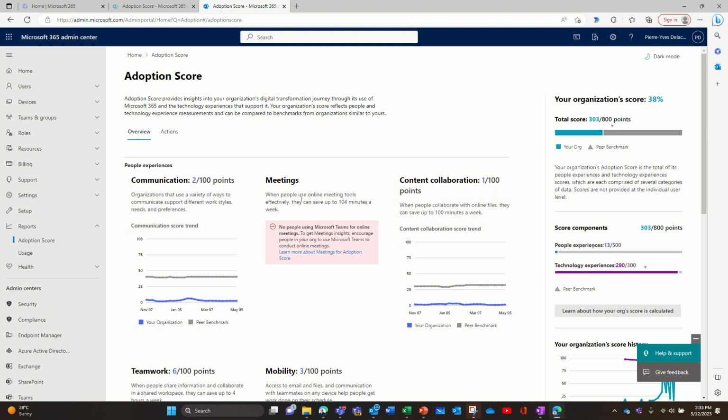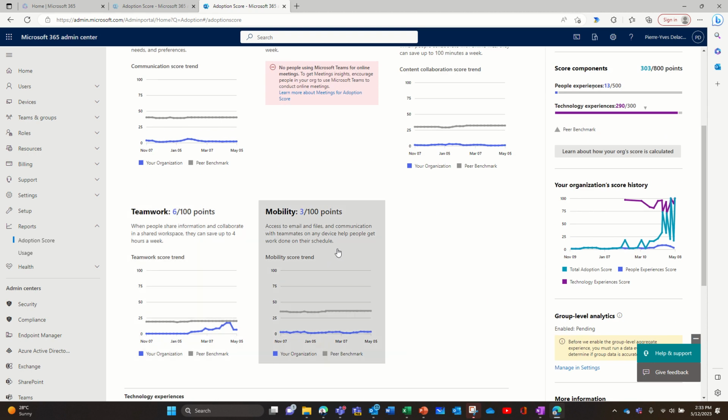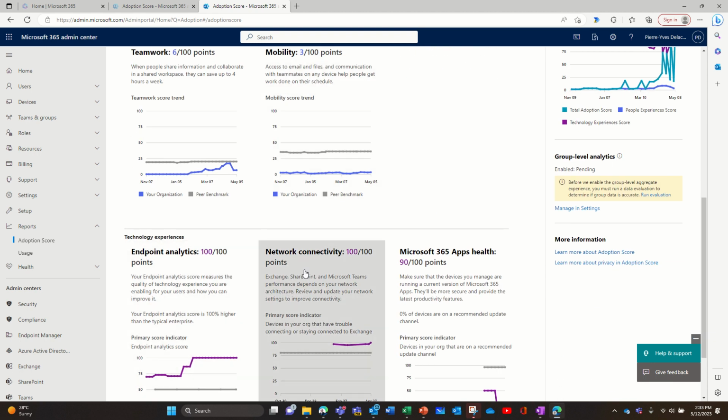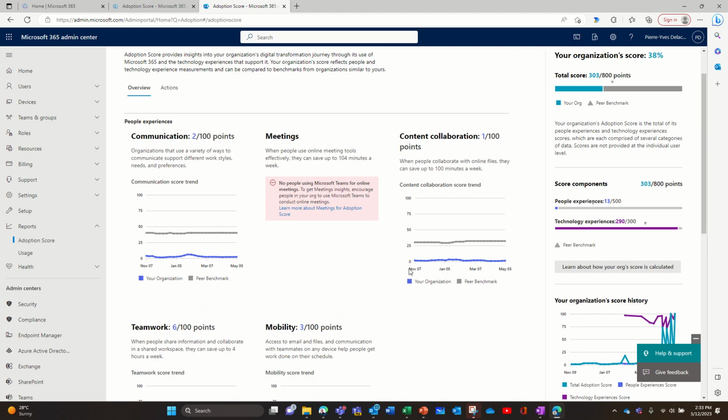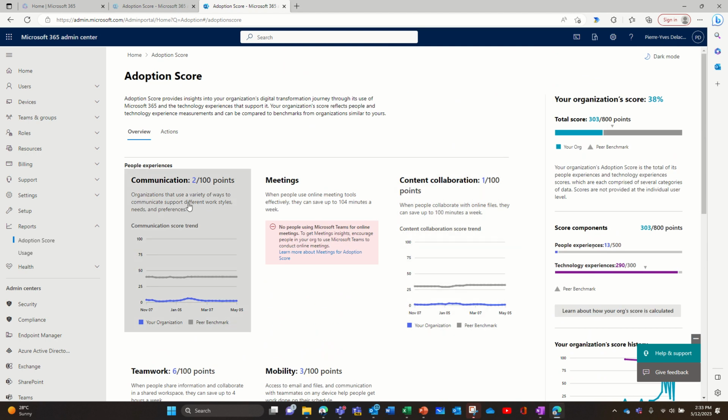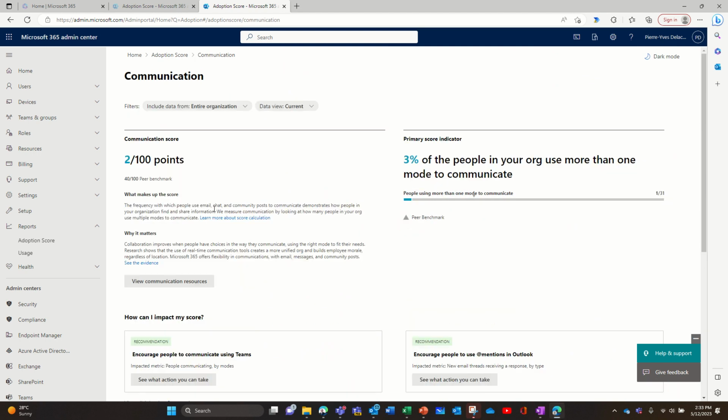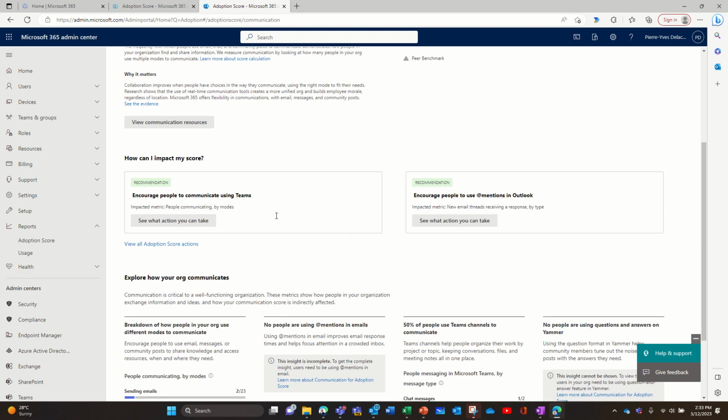Here, since we're never using it for meetings, we don't have anything. Content collaboration, teamwork, mobility, endpoint analytics, network connectivity, apps help. So it can be very, very useful. A lot of insight, very interesting insight. So just let me show you how you can leverage that.